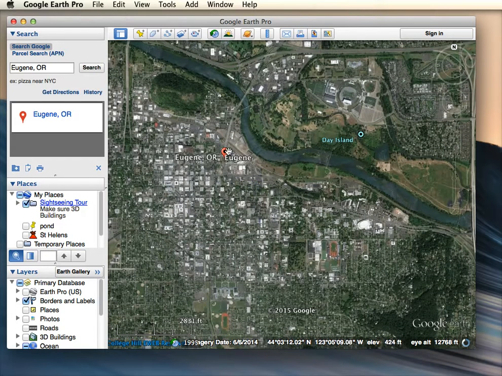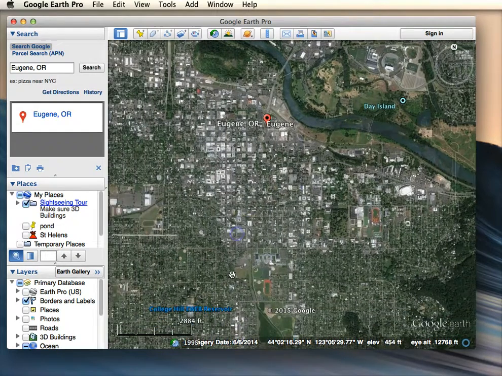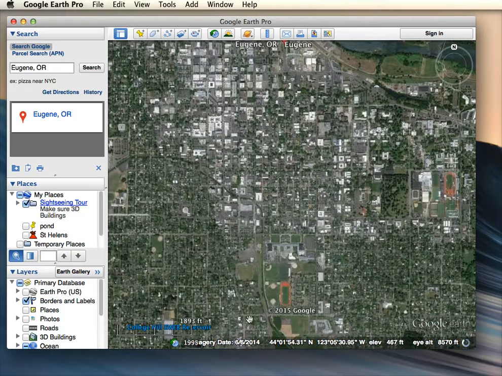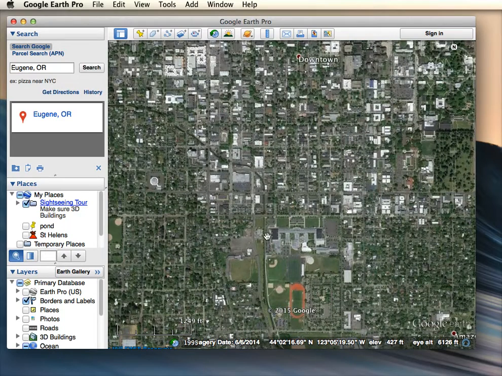If I place my hand right on the dot here, I can see my latitude, longitude down at the bottom, and the ground elevation is 431 feet, and I'm viewing at an altitude of about 1,277 feet. This also gives you the date of the imagery. The photo that I'm looking at right now was updated June 6, 2014, so it's very recent.